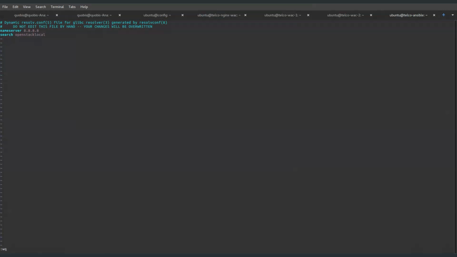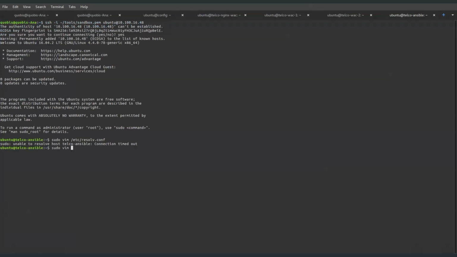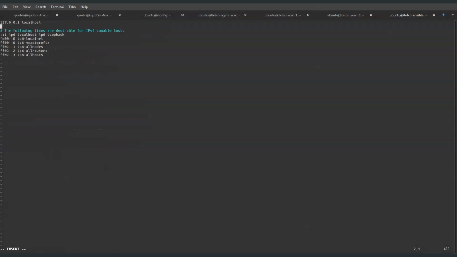So we set the name server to the Google one, and we save this file. We also changed the hosts file to set the machine name, in this case telco Ansible. So we just include in the loopback IP the name of the machine. If anything isn't clear, just tell me, please. So we save these two.